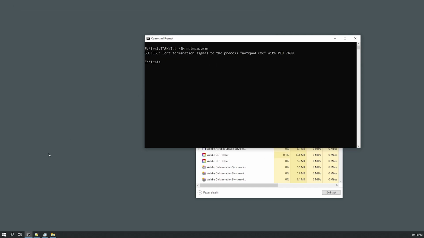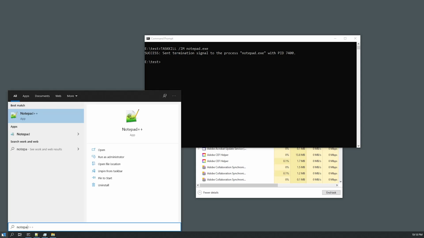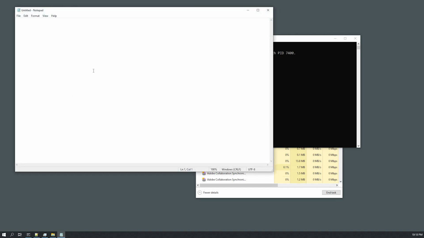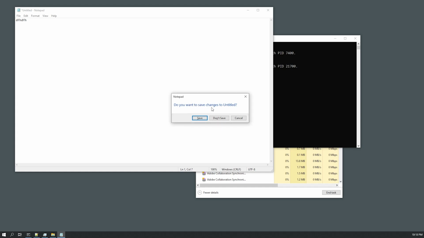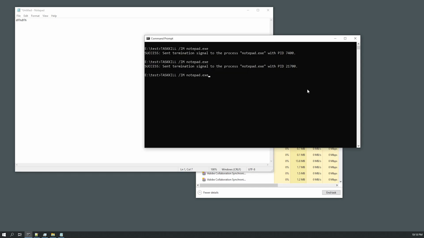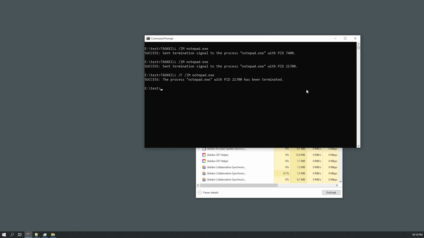So now let's open Notepad again. And this time, let's add some work here. So note, if you try to use the same command, taskkill /im notepad.exe, it's not going to work because you're going to have to either save it or not. So if you want to force quit this program, you just use the /f flag. And here you go. You force terminated the program.